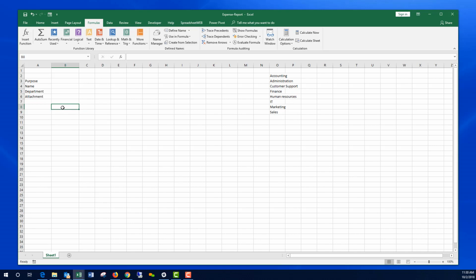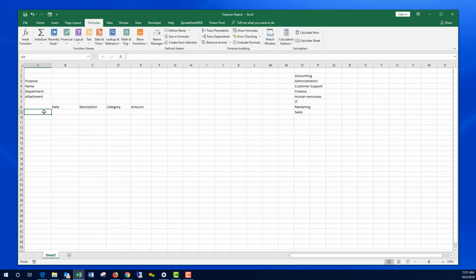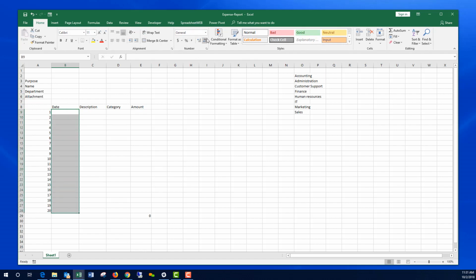Next thing I'd like to do is to create a data table where the user would enter actual expense items. So I'd like to capture date, description, category, and amount. You can adjust the row count according to your needs. Also, I will add a sum column to sum all data entered to the fields. You can also change date, time, and currency formattings too.